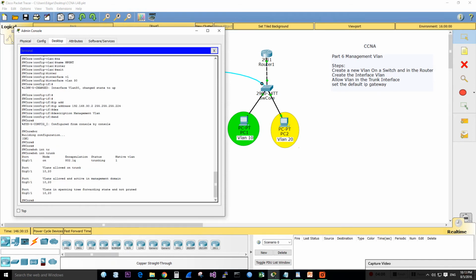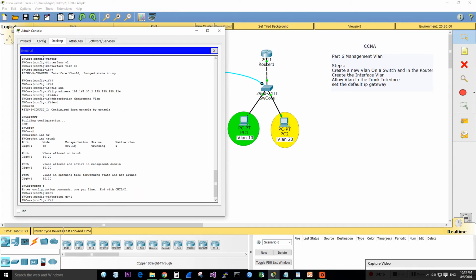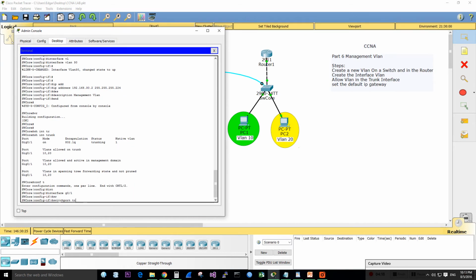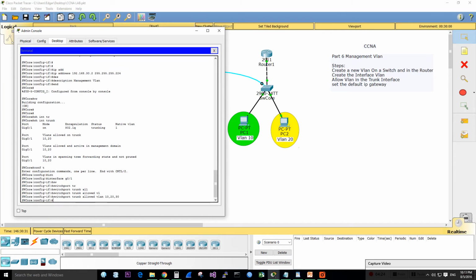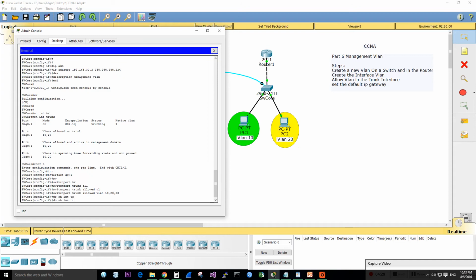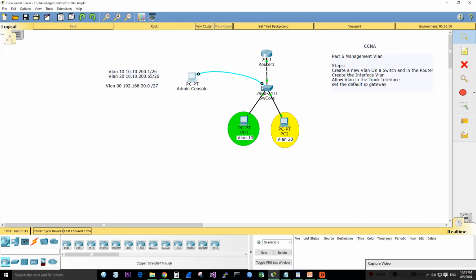As you can see, gigabit 0/1 allows only VLAN 10 and VLAN 20. So we need to go to config t, interface gigabit 0/1, switchport trunk allowed vlan 10,20,30. Now that we have that, we can check again with show interface trunk, and we're good on the switch. We need to create the subinterface on the router. Let's go to the router.